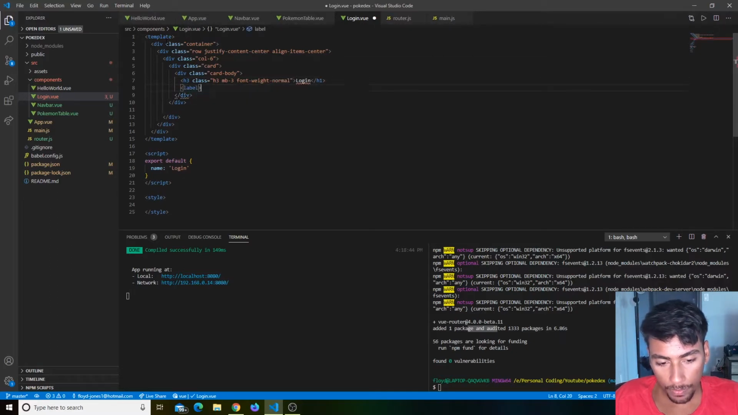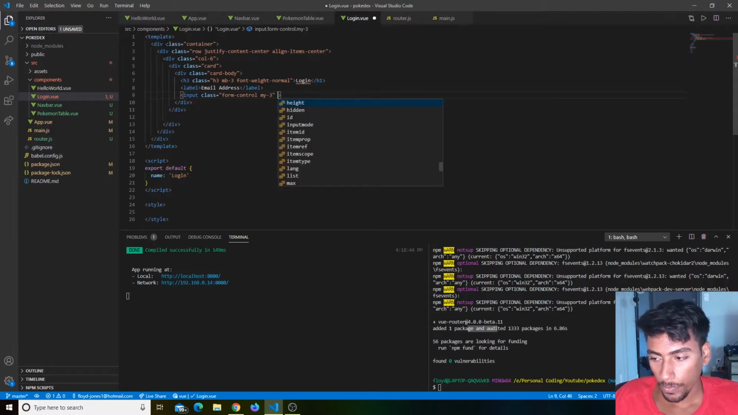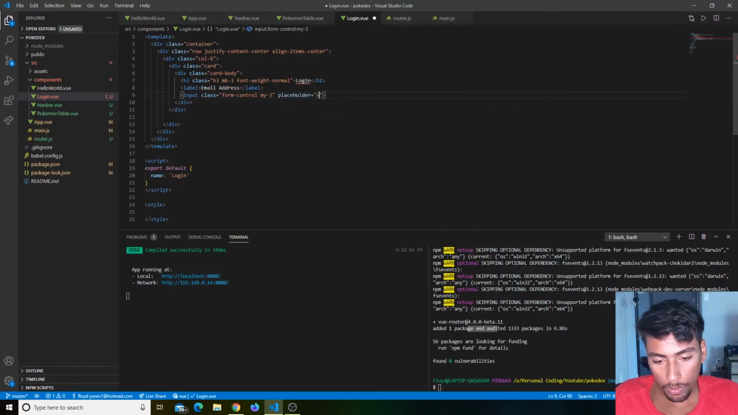Okay, so let's start with the h3 tag over here that says login. Let's add some styling to this through the class prop. Class equals h3, some margin bottom 3, and font weight normal. Cool, we have that nice little login heading going on here. Let's add a label with some text saying email address, and then an input where we will put our email address. This has class equals form-control. Let's add some margin on the y-axis, about 3, and then the placeholder will equal email address, and this is obviously a required field.